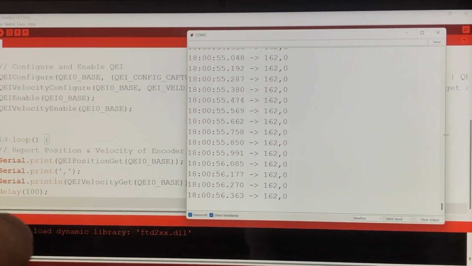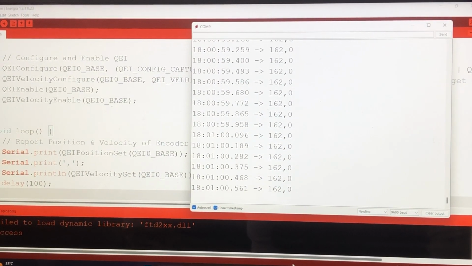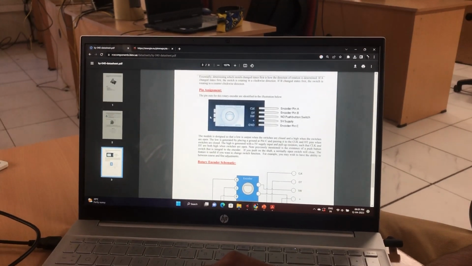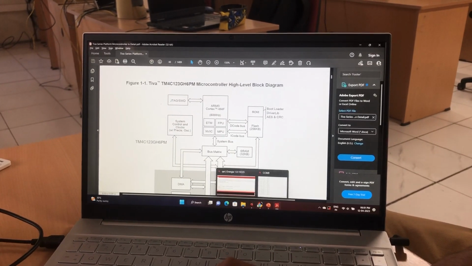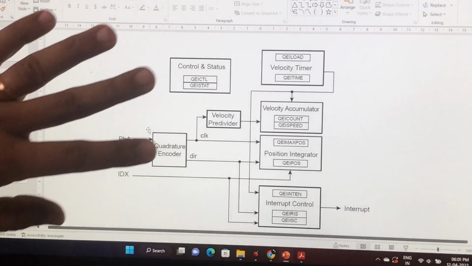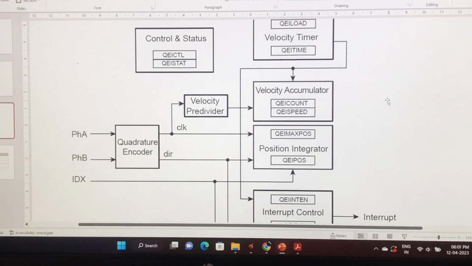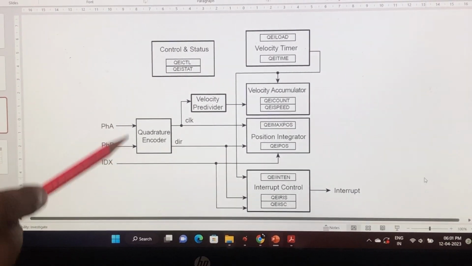To know much more, let us go to the quadrature encoder interface module in the data sheet, which is quite interesting. So we can go to the QEI module in the data sheet. Here you can see the general block diagram of the quadrature encoder interfacing. Here you can see the rotary encoder and the 2 phases, phase A and phase B.